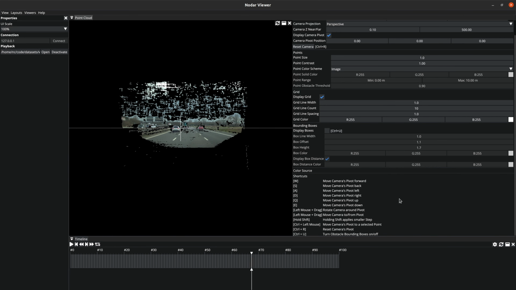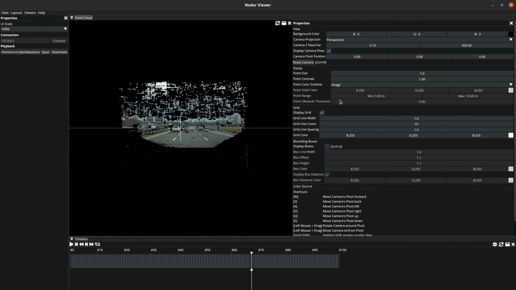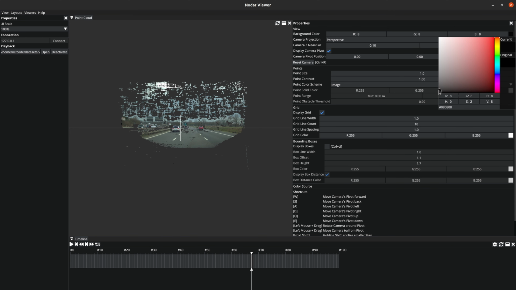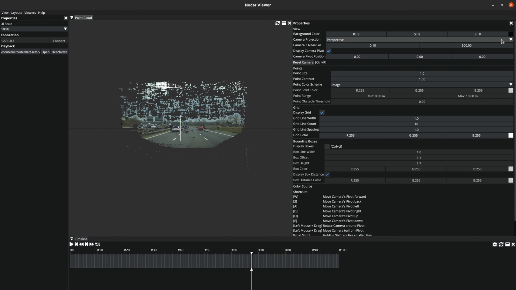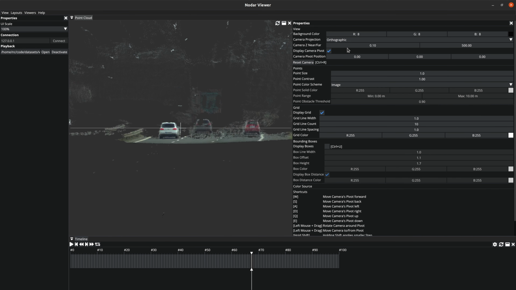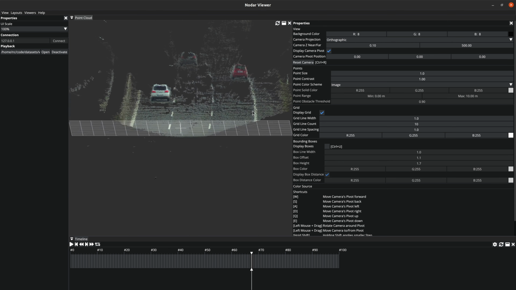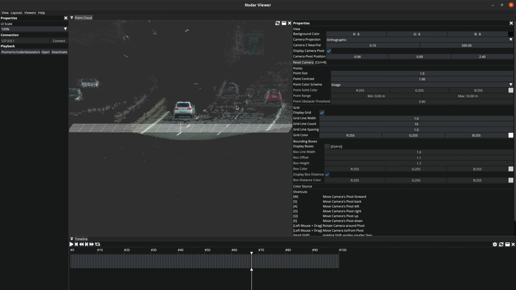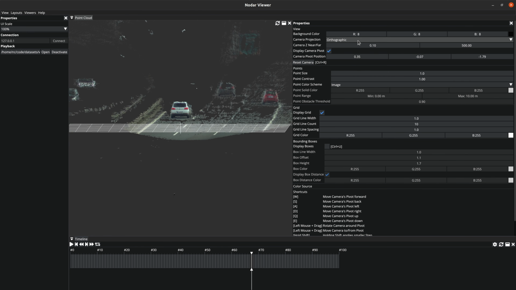Now let's go through the different properties of the point cloud viewer. In the View section, you can change the background color. You can also change the camera's projection. Be aware that due to the nature of the orthographic projection, far and close objects will have the same size on the screen, making navigation more difficult.